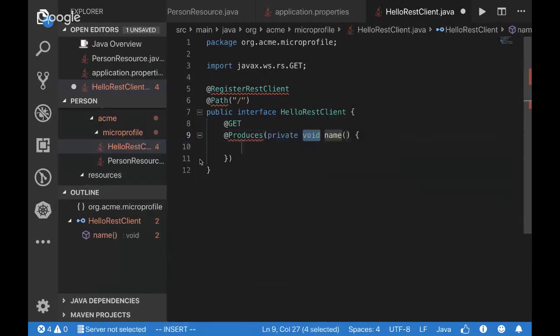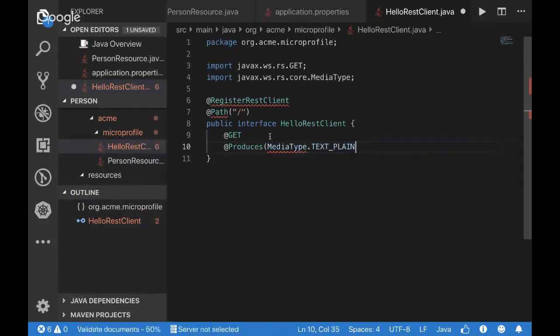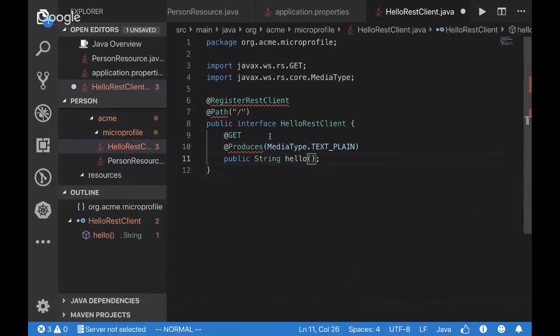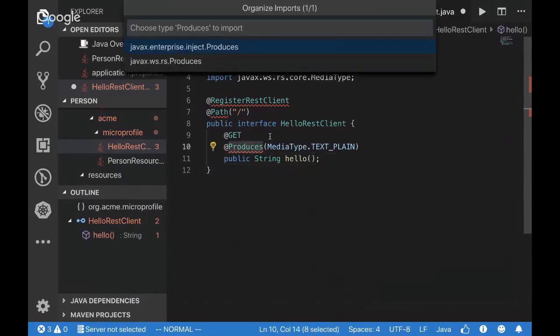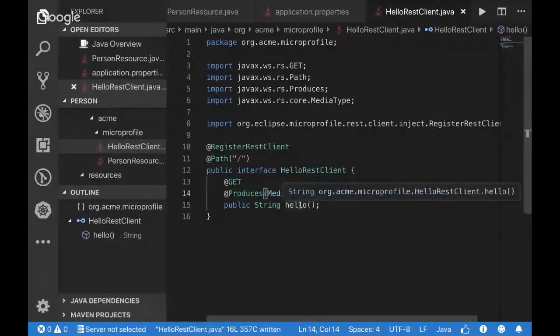a media type. Oops, that's not what I wanted. That was bad autocompletion there. MediaType.TEXT_PLAIN. And the method is just going to be public String hello. So we've got to fix our imports, and we want the JAX-RS Produces. There we go. So whenever I invoke this method, it's going to call the RESTful endpoint.